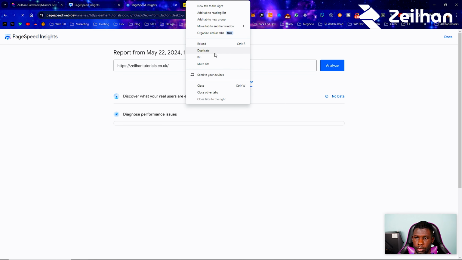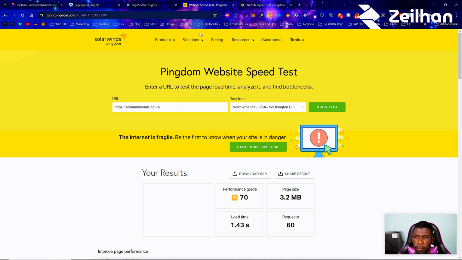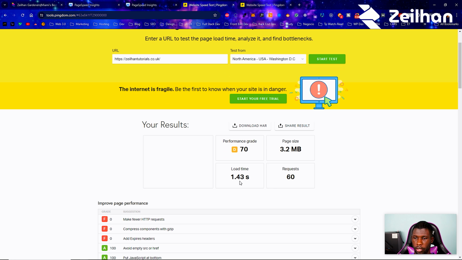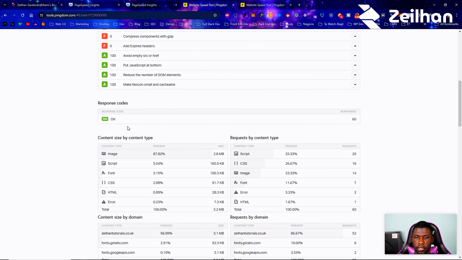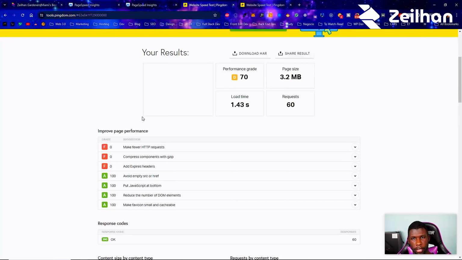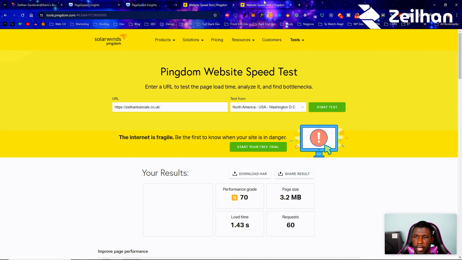So I'm going to go ahead and duplicate. Now, on PageSpeed Insights, we have a 73.2 megabyte page size. Remember, I said you're going to have to optimize images, so we'll look at that. 60 requests. Maybe our caching plugin can reduce that. Load time 1.43 seconds. So there are a few things that we're going to work on here, and we're going to use just one plugin to see the best results that we can get going forward.